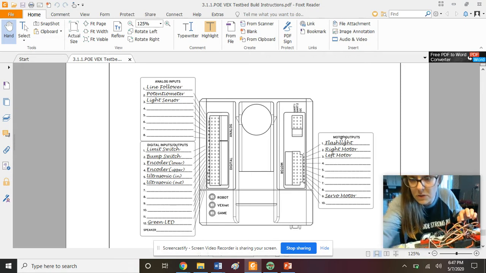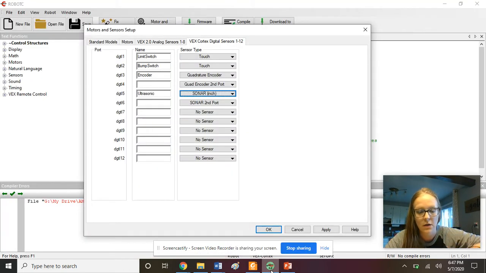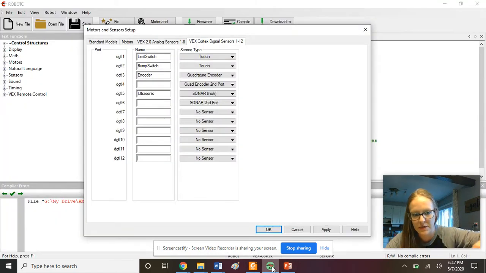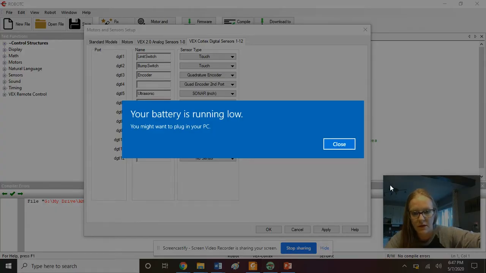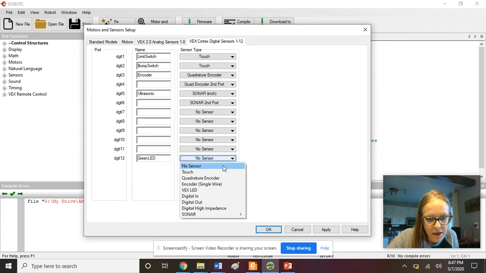There's 10,000 cords in there. All right. So we're going to go back to this. What was that? Number 12. So what do they want us to call it? Green LED, all capital, no space. Oh, thank you. Green LED. That's how we're going to call it.